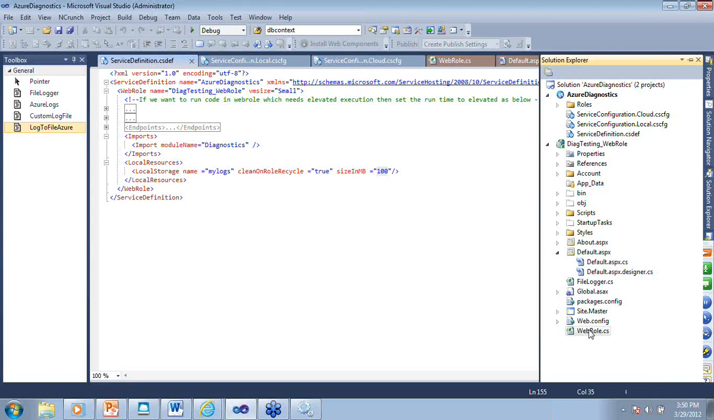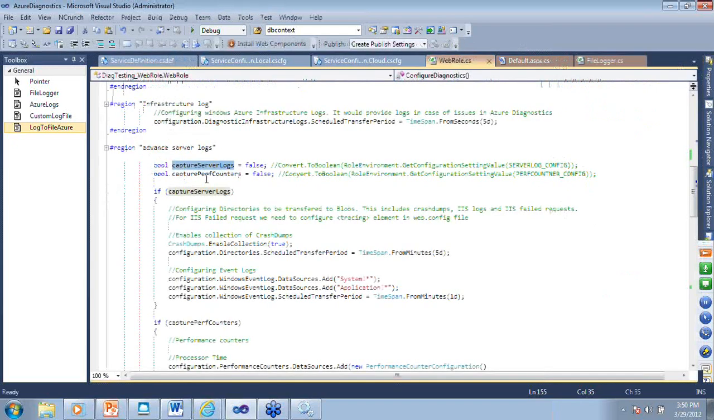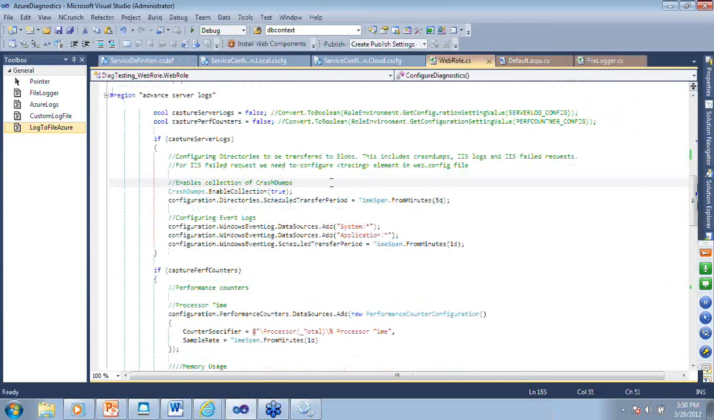If I want to enable the crash dumps, very important point, because everything is happening in the cloud, how do I get access to the crash dump? Diagnostics monitor is the only mechanism to get that. So you say crash dumps, that is a static class, you say enable collection true, and then you add that into your configuration directives transfer. So all the crash dumps will get transferred.